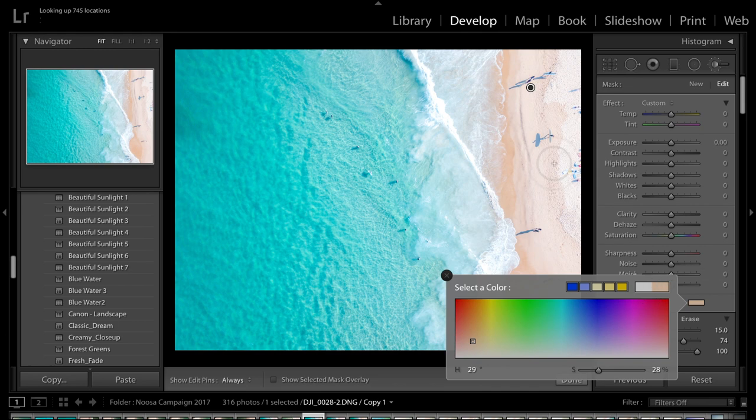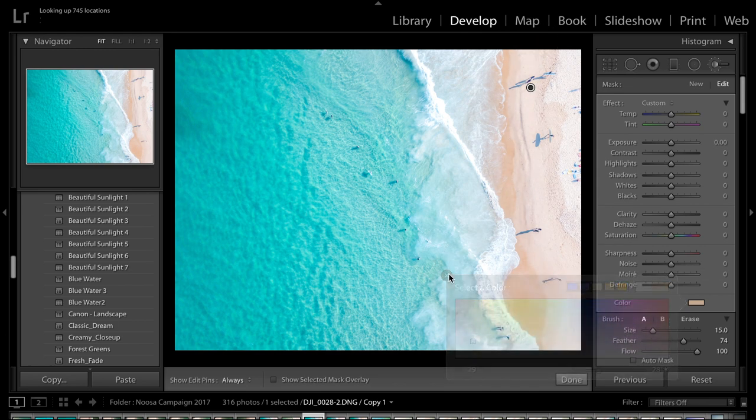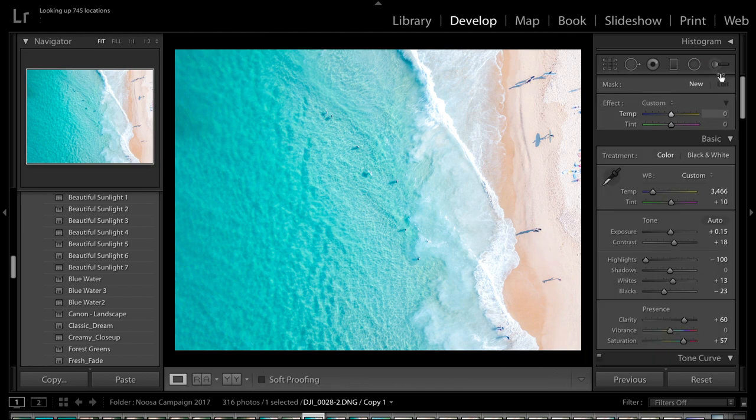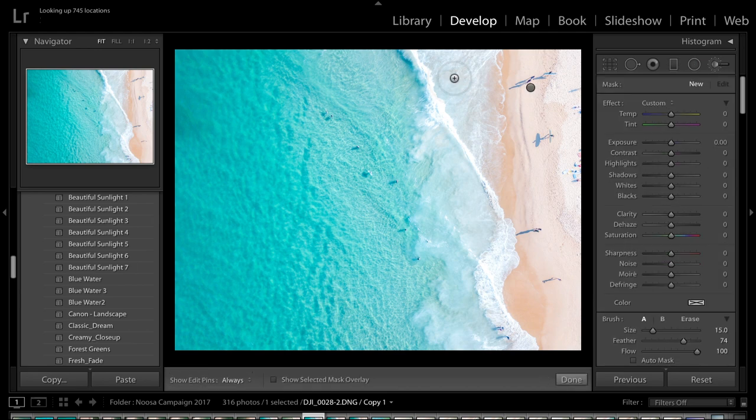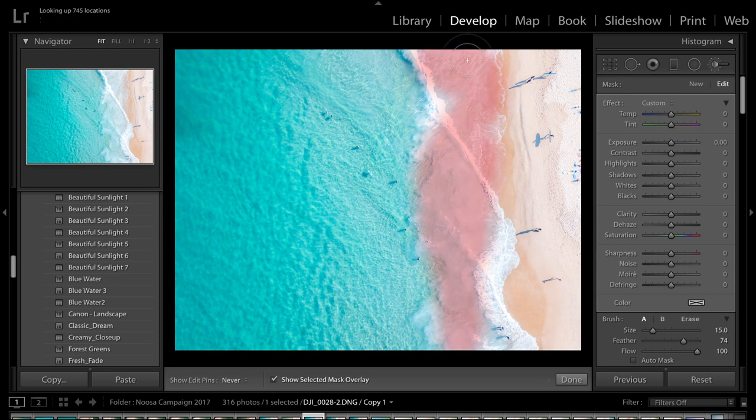So this color here is what is being put over the sand area there, and then I'm going to just paint over the water here as well. Just turn the O key on and just paint that whitewash there, because it was looking a little bit bluish, and I'll just increase that to about 5, maybe not that high, maybe 7. That looks good.